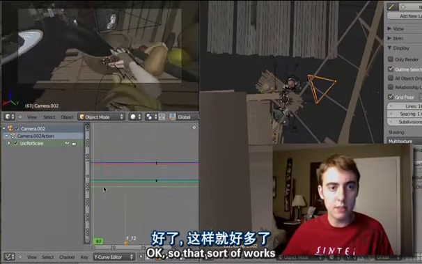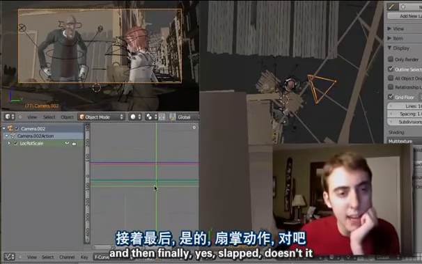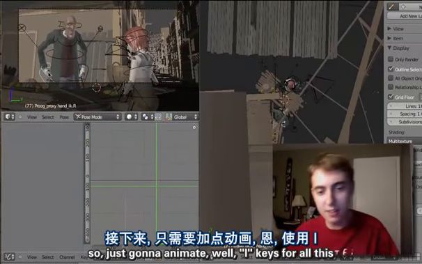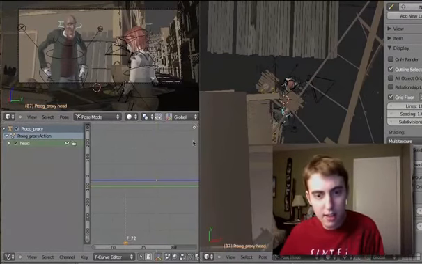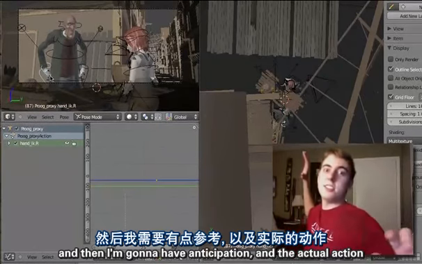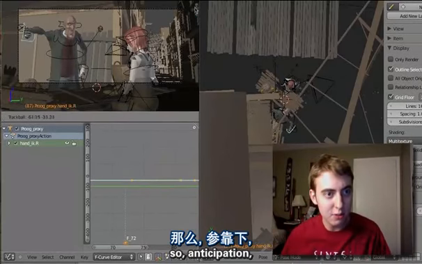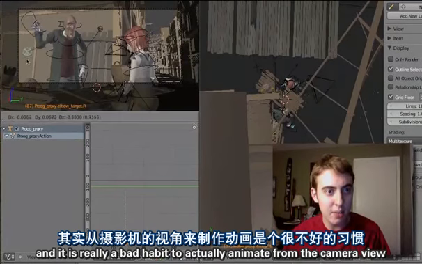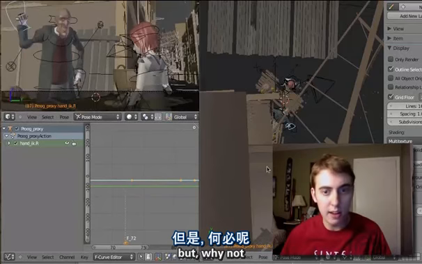Okay, so that sort of works. We'll pretend it does. And then finally he has to slap her, doesn't he? So, just going to animate. Well, add keys for all this. And then I'm going to have anticipation and the actual action. So anticipation. And it is really a bad habit to actually animate from the camera view. But why not?